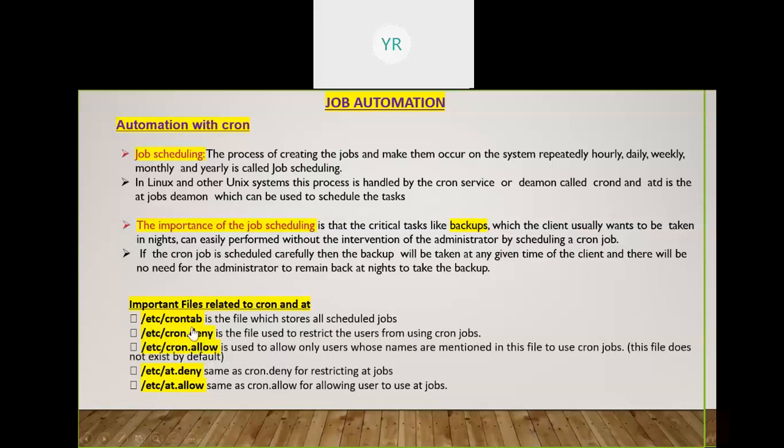If you enter a username in this file, then cron doesn't allow that user to execute cron jobs. In the same way, we have one more file, that is /etc/cron.allow. It allows only the users whose names are mentioned in this file to execute cron jobs. But this file doesn't exist by default, we need to create it. We have the deny file by default, but we don't have the cron.allow file by default.